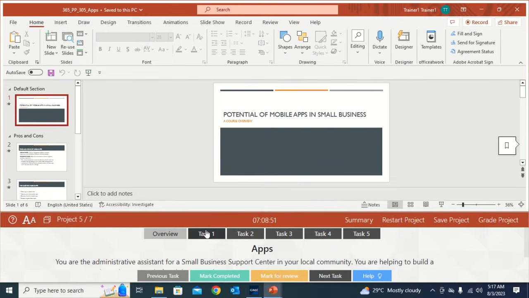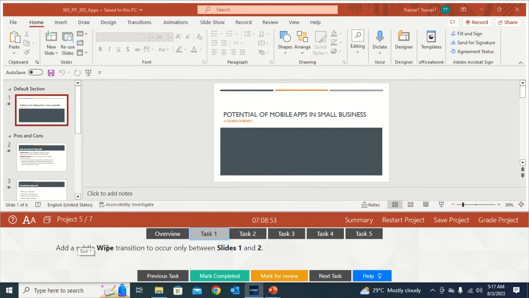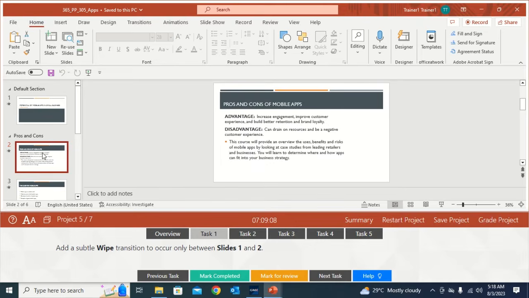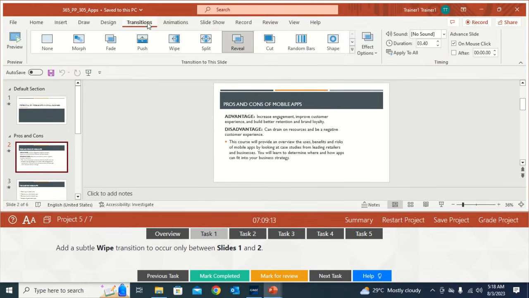Project 5, task 1. Add a subtle wipe transition to occur only between slides 1 and 2. So to do this, you select slide 2, then you go to transition. Just click the transitions tab and select wipe. Okay, that is done. Task 1 mark completed.